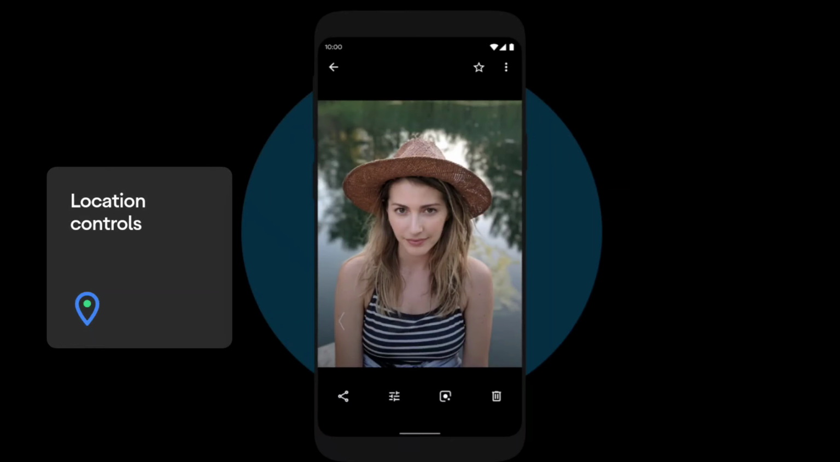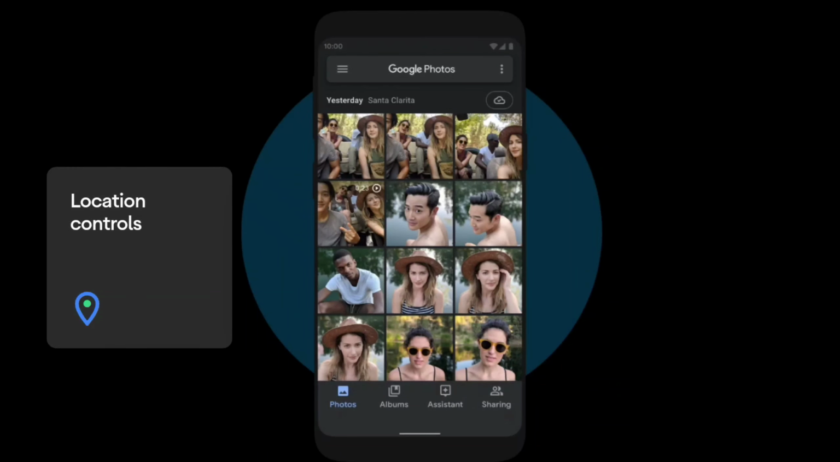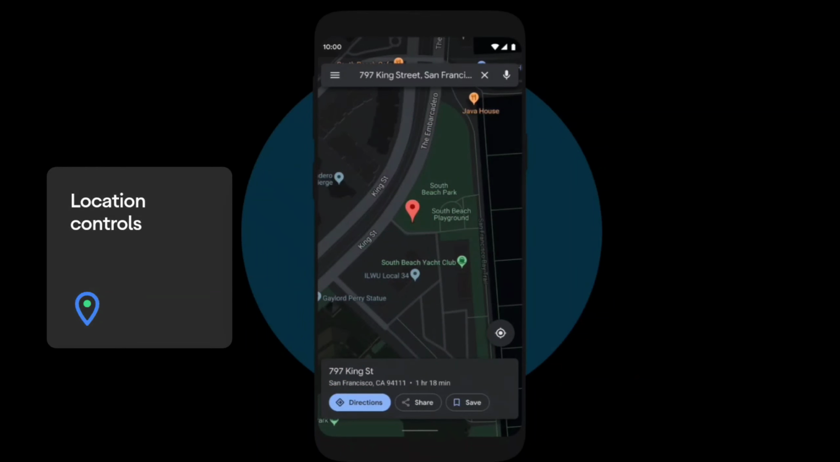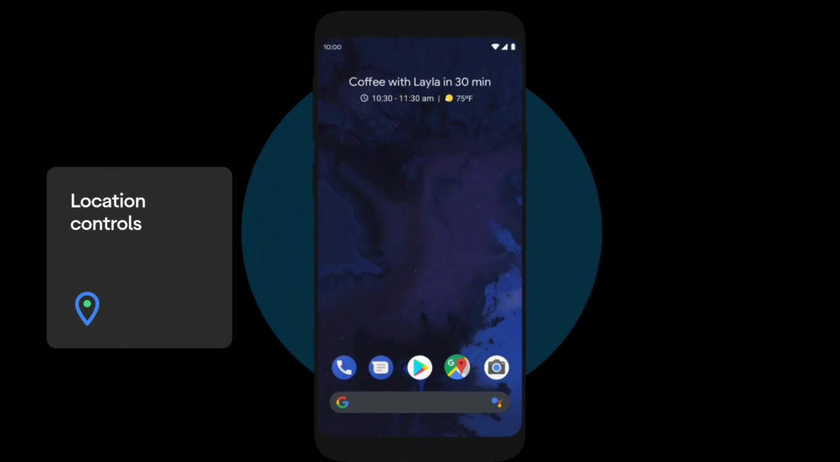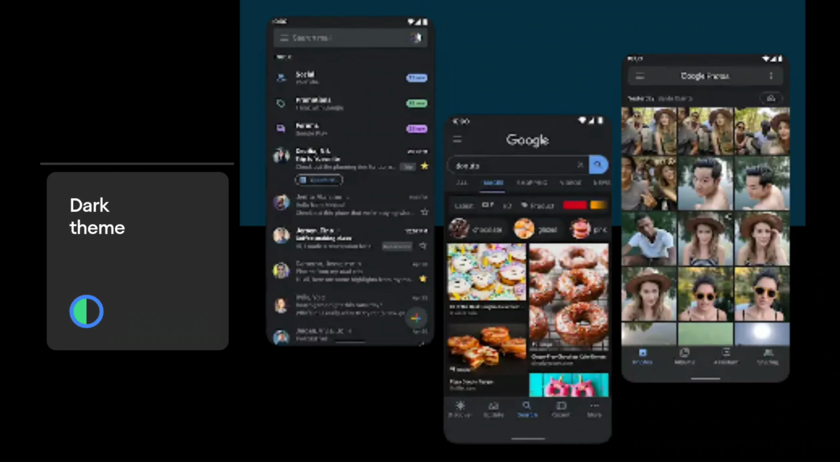The next one is gesture navigation. Get around with a swipe. Gestures are now quicker and more intuitive than ever. Go backwards and forwards, pull up the home screen, and swipe up to see your open apps, all super smooth.